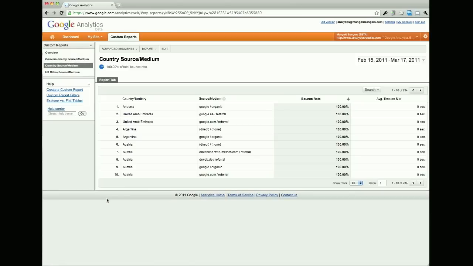So now we can see what that flat table report is doing: it's allowing us to see each individual country listed out by each individual source and medium, as well as the bounce rate and average time on site that I defined in that custom report. So a great new way to access your data from a custom report.